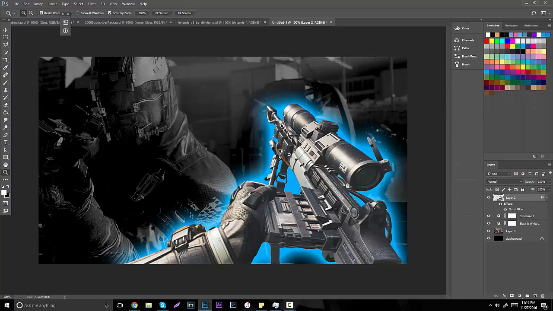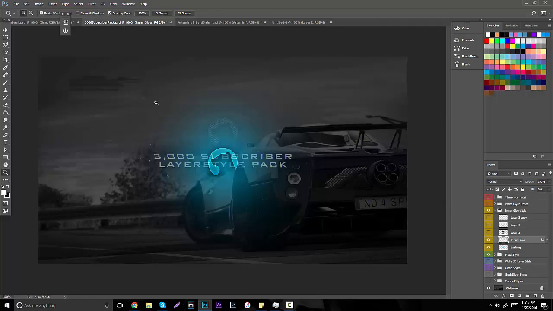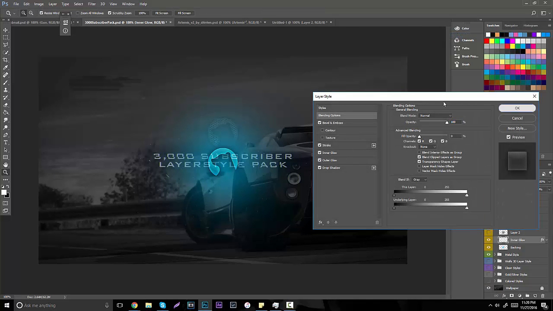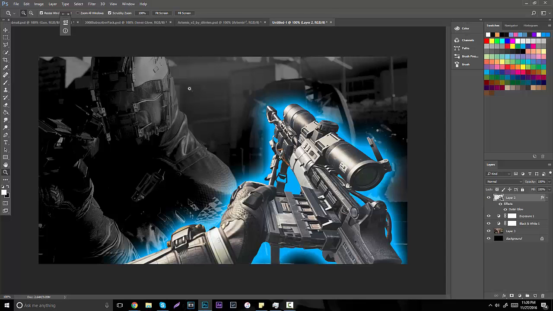So basically you have this down, and the next thing I want to do is head over to my 3000 subscriber pack like I've been saying. You want to go to this inner glow style and just save it. So go to blending options, and then you can click on new style. That's how you're going to save your styles, and then go back to right here.